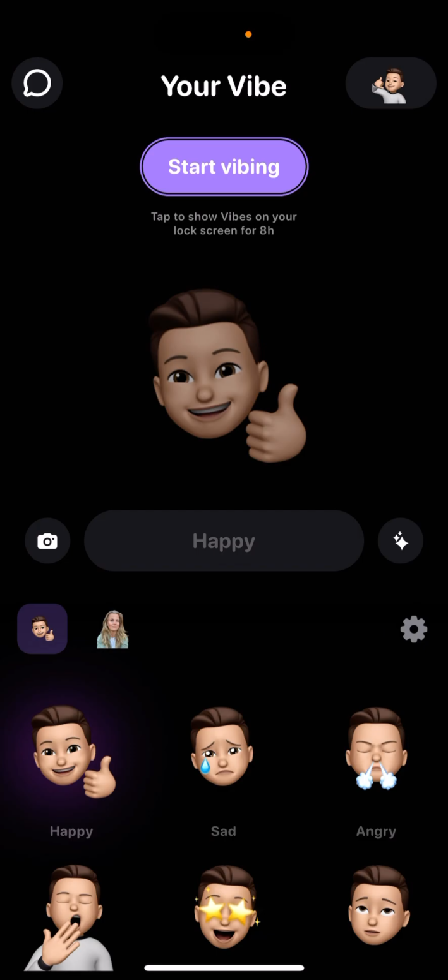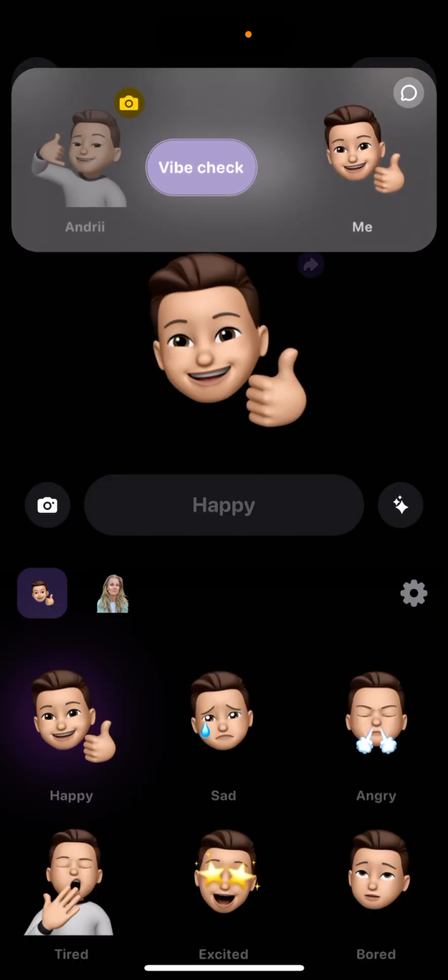So you don't need to unlock your phone, log into the app, and see the message. You instantly can see all the messages and the app info right on your lock screen. And this is the app where you can just send your mood, your vibes, and share this mood with your friends. So you just create an account and then just tap start vibing.